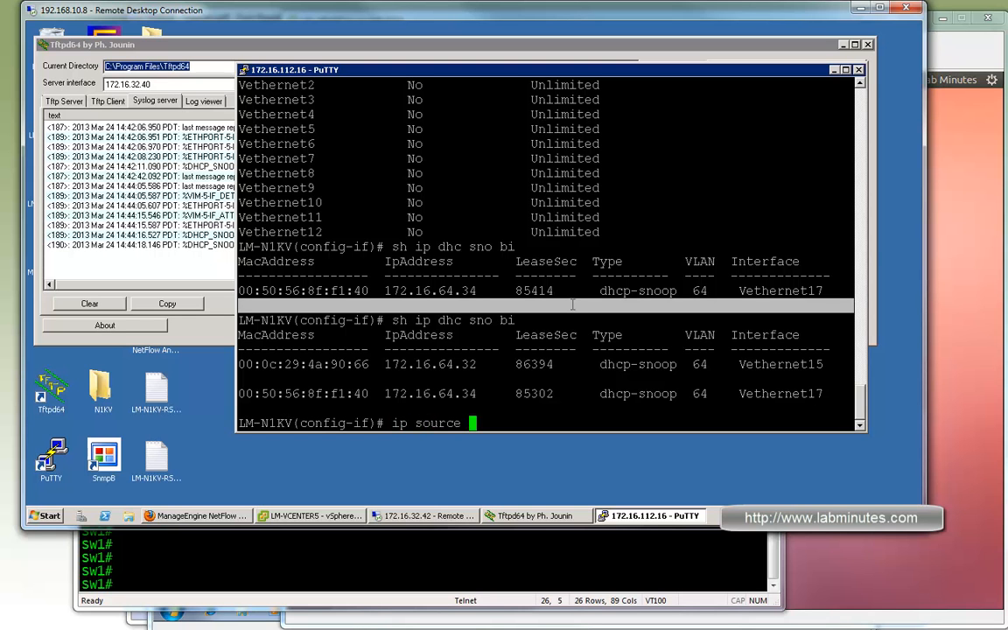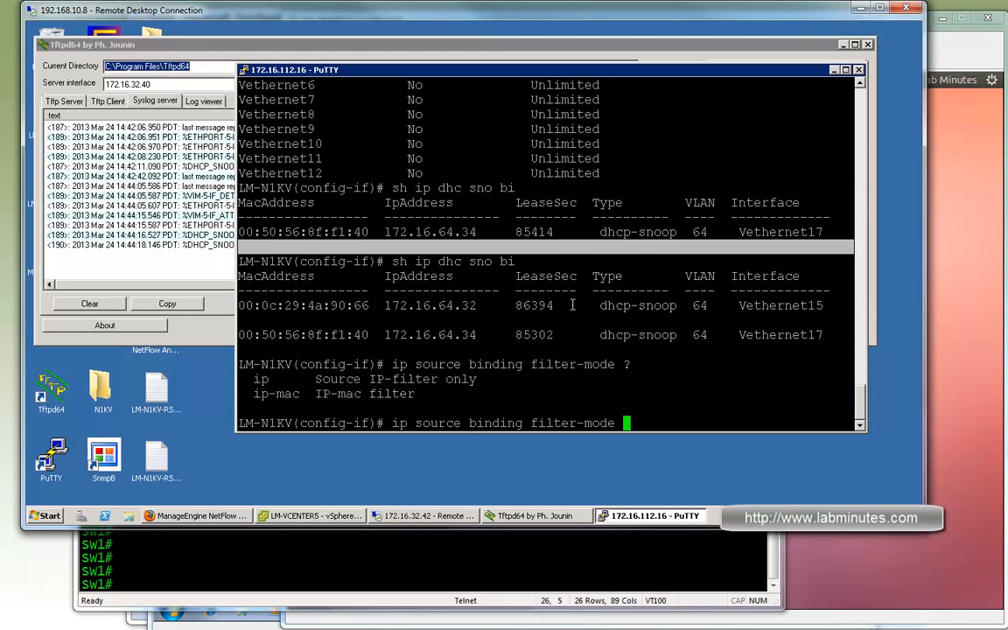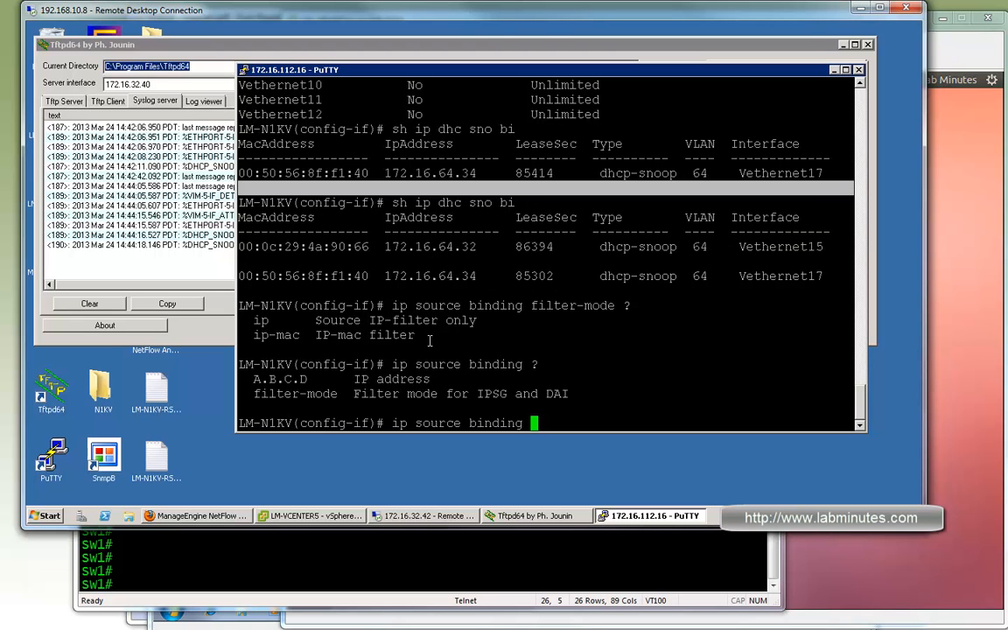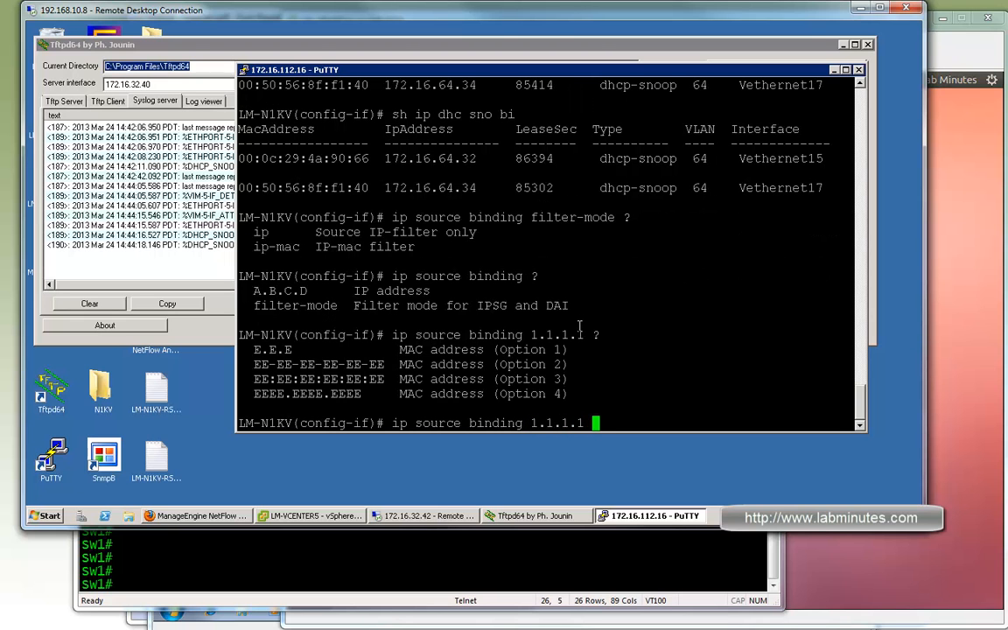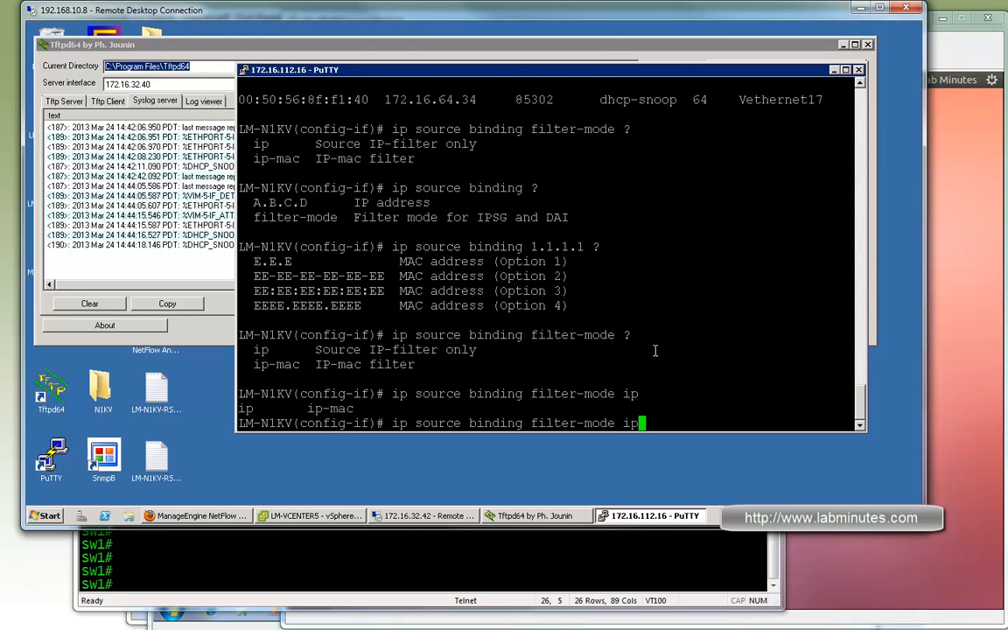This command is ip source binding, and you can do filter. Actually, let me step back here. Question mark. You can do a static mapping if you have a machine with a static IP. Then you have to create a static mapping right here with the IP address, and then you map it with the MAC address, VLAN and the interface. So basically you create a static entry just like the one that's already in the DHCP snooping table. So we'll turn on filter mode, and we want to filter based on both IP and MAC address.